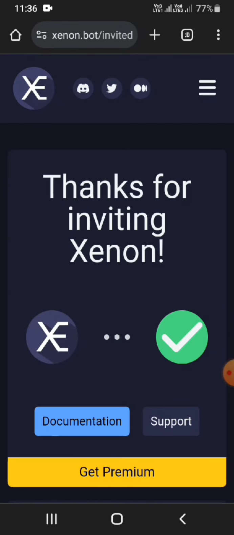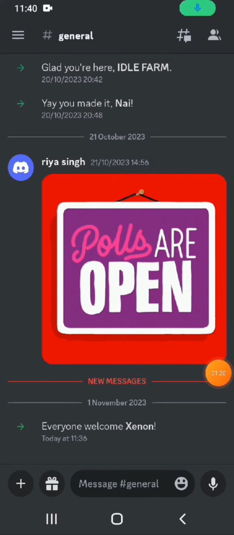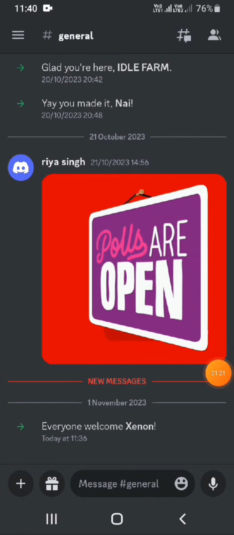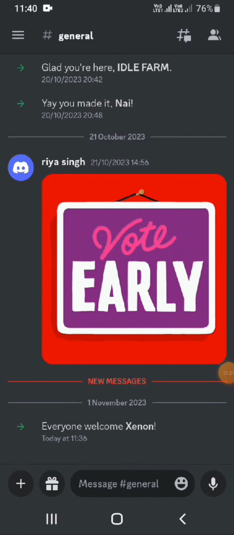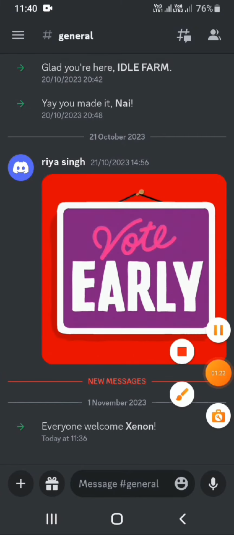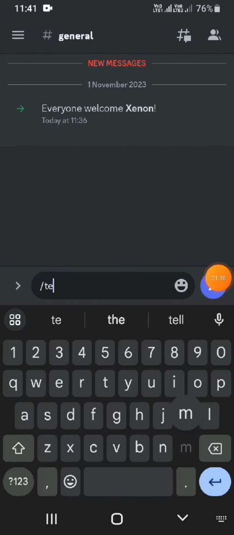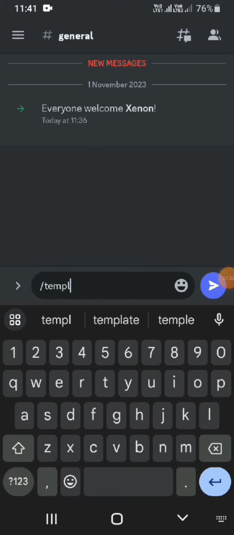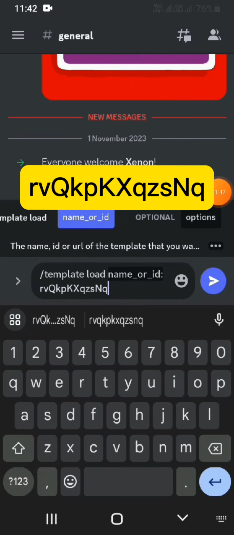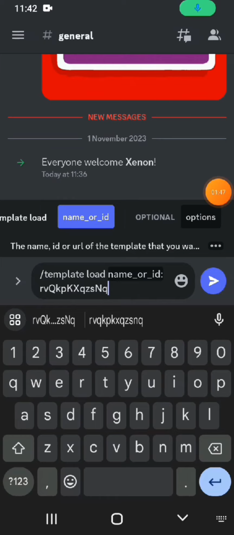Now go back to Discord server. There you can see the same bot has already been added to the server, and in the message box type in /template load and add the same code I have added here, RVQKPKXQZSNQ, in the same way I have written it, and send it.